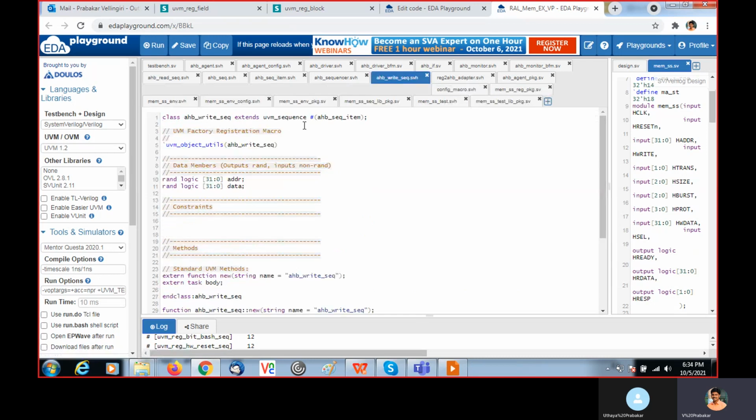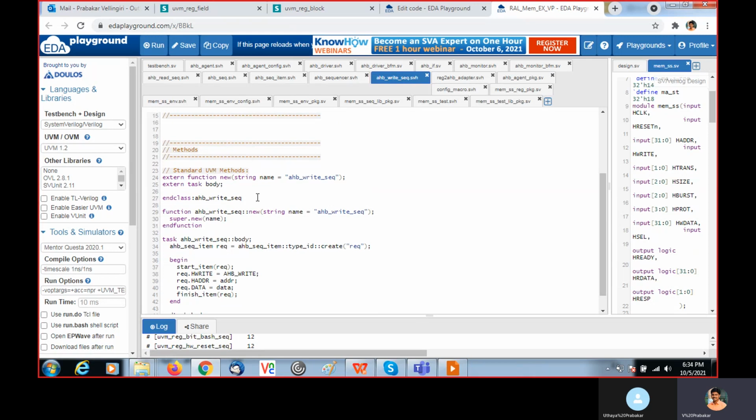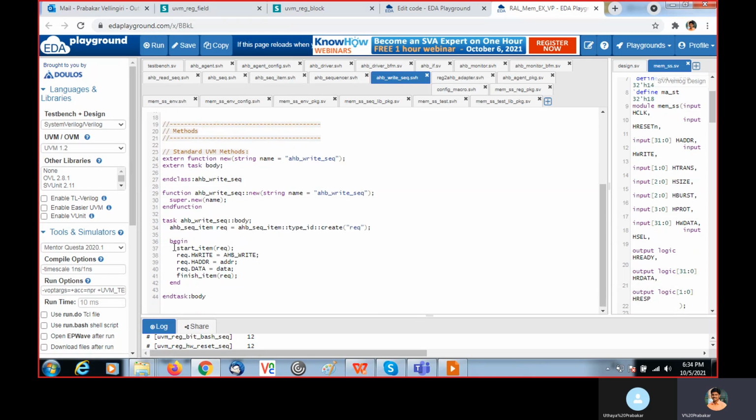The write sequence extends from uvm_sequence. We will declare the variables and the task body. We have start item, and hwrite is assigned as AHB_WRITE. Then address and data we should pass to the corresponding fields. So the sequence item we saw, then the sequences, read and write sequences, are created.